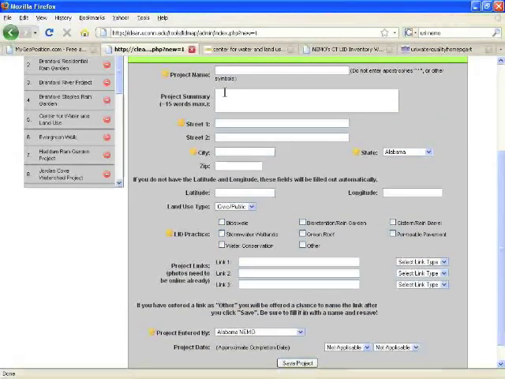So all of these fields correspond to the information that are in the marker balloons that we saw back on the map. And this is where I can enter that information here to be displayed on the map. For the project name, at the very top of the field, I'm going to enter the name of the beach, which is Hole in the Wall Beach. Now that title is going to be used on the left sidebar menu, as well as in the searches and in the balloon.